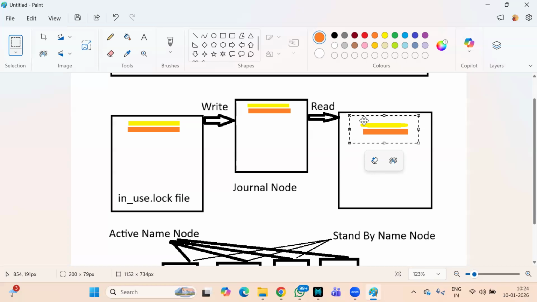And the same concept, after 1 hour, this particular edit log which is sitting here will be sent to the secondary name node, and the secondary name node again takes a copy. The secondary name node will take a copy of the FS image, which is inside the hard disk drive of the active name node. Same concept. We just introduced edit logs inside the journal node. Same thing is going to happen.